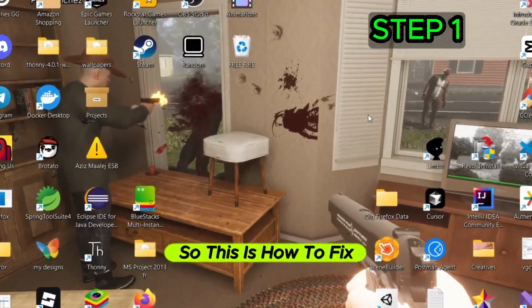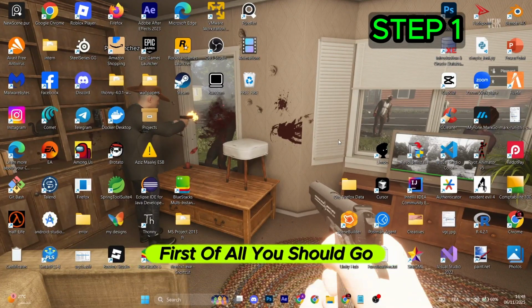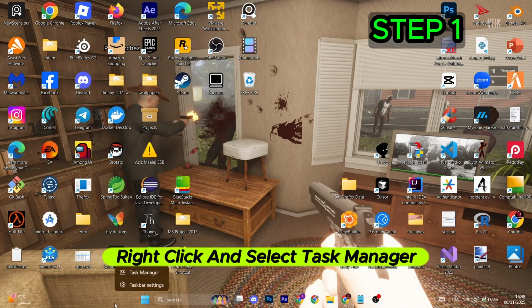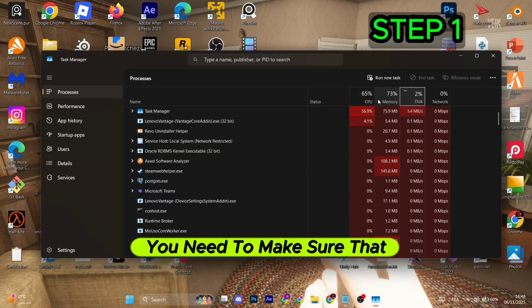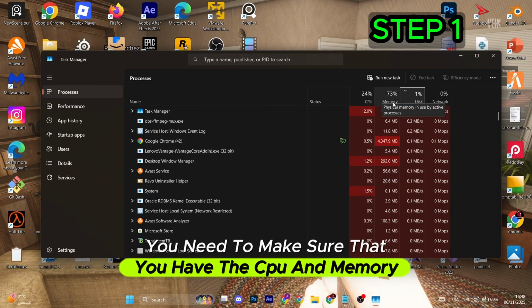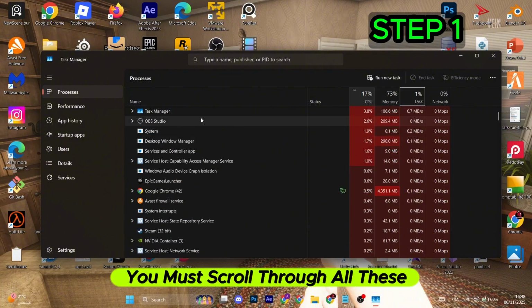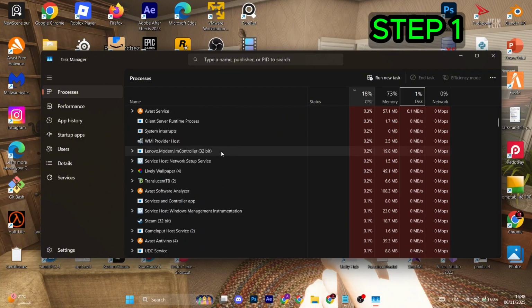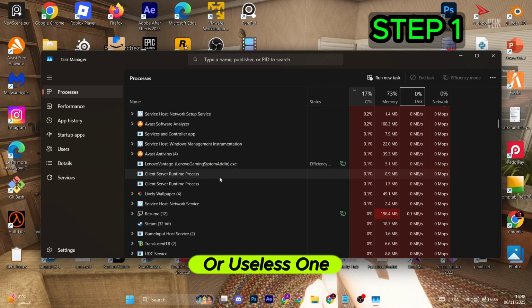So this is how to fix vein issue. Make sure to follow my steps. First of all, you should go to the Windows taskbar, right click and select Task Manager. Now you need to make sure that you have the CPU and memory under 100%. To do that, you must scroll through all these processes and you need to terminate any suspicious or useless one.